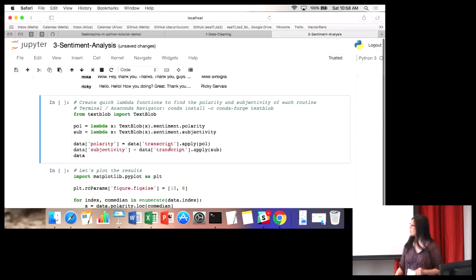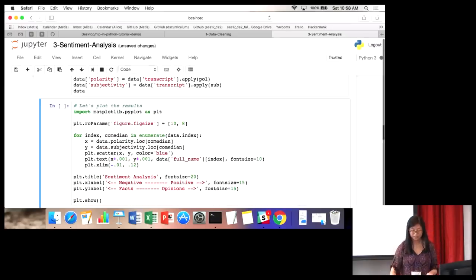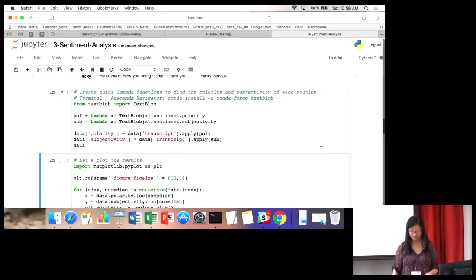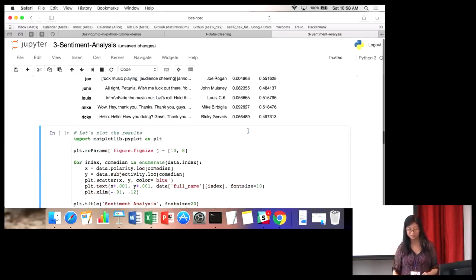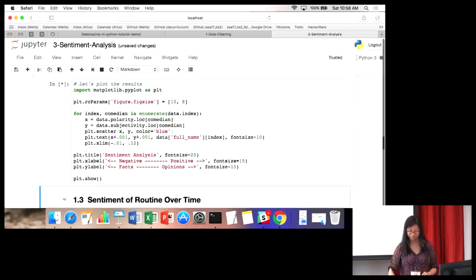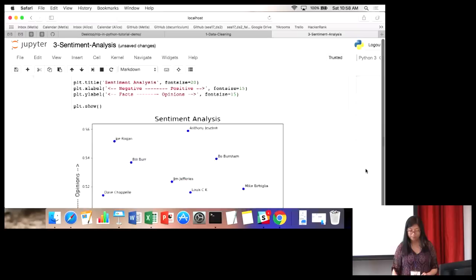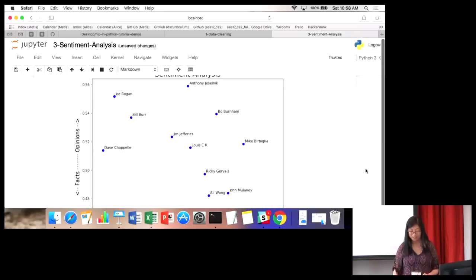So again, it's very easy to do with TextBlob. All you have to do is call textblob.sentiment, and you end up with those scores. So again, that was very easy to do. I just encourage you to figure out what's happening behind the scenes. And then if I map this, this is what I see.